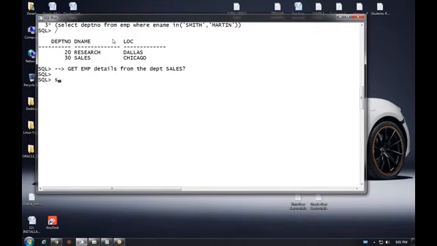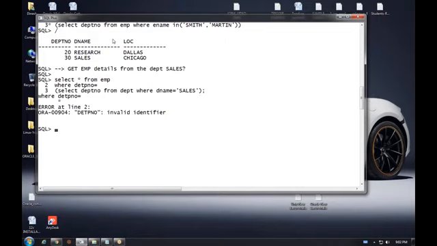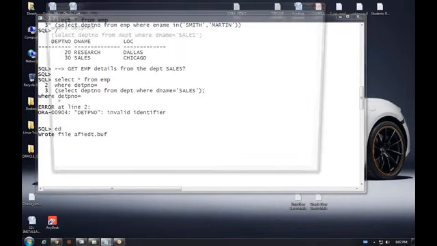So start from the output table. Query typing starts from the output table. Select star from EMP where department number equal to, select department number from DEPT where department name equal to sales. DEPTNO. By mistake I typed BETPNO. Spelling mistake, let me correct. DEPTNO.